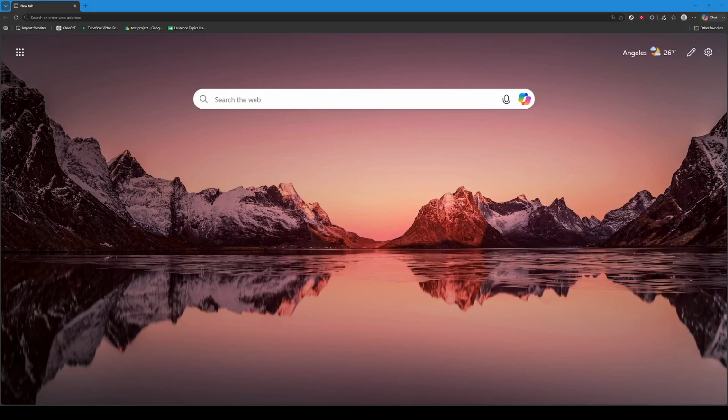Today, I'll walk you through how to enable or disable video backgrounds on Microsoft Edge's new tab page, even if you're a total beginner or just need a quick refresher. By the end of this guide, you'll know exactly how to manage your background settings so you can personalize your browsing experience. Let's dive right in.